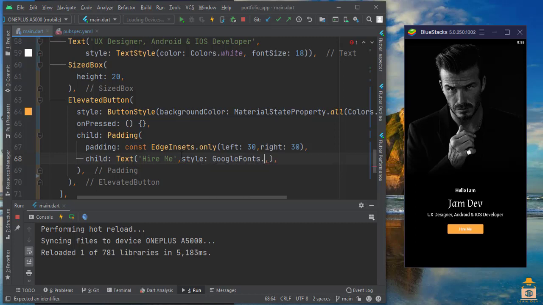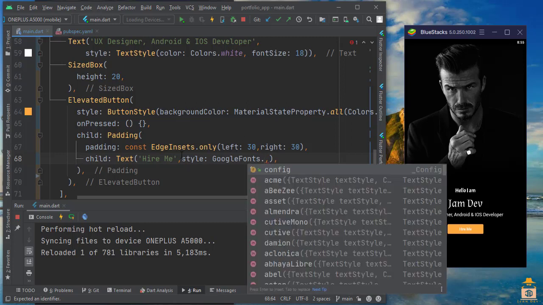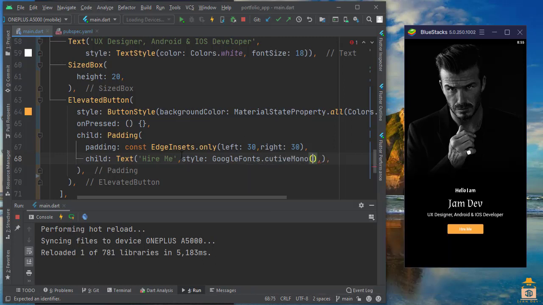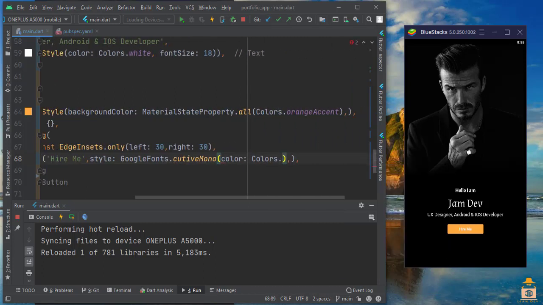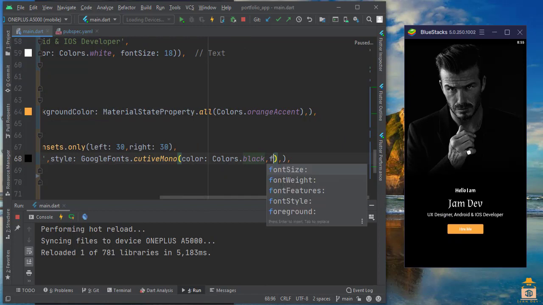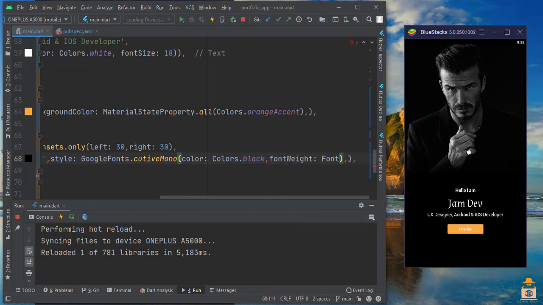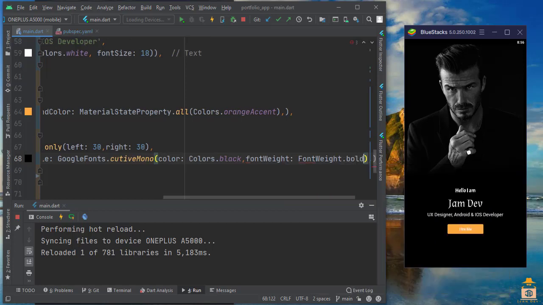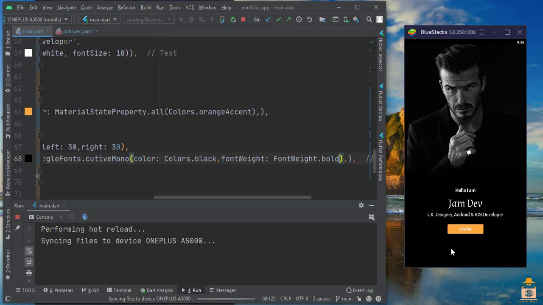And for this style, let's use Google fonts again, right? Google fonts dot, which font will I use here? I will use, there is a cursive mono. Yeah, this is the one. And I will put colors dot black, and also I will give some font weight. I will put a bold style, and if I run again you can see it should have changed. Yeah, it's fine, right? It's okay.